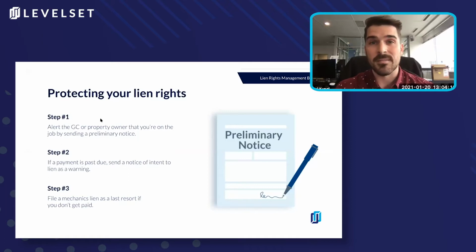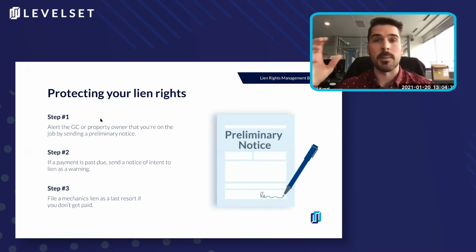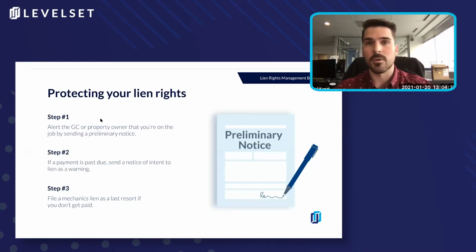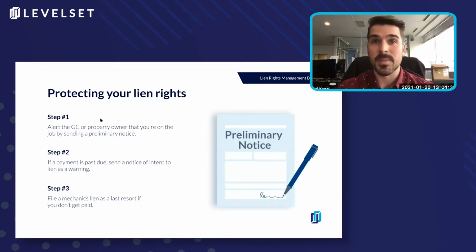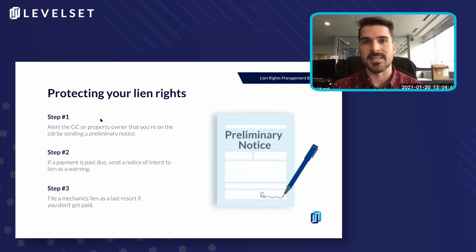As you can see here, we have a 3-step process, and it's really driven by a saying that we have here at LevelSet, which is that 100% of people hate mechanics liens, right? A lien itself is a claim on the actual property that makes the property owner or bonding company, whatever it might be, responsible for ensuring that everyone is paid fairly on the project. Now, the challenge is that there's a lot of different variations of what processes need to be followed based on the state. So to make it really easy, we're just boiling it down into a 3-step process, right?